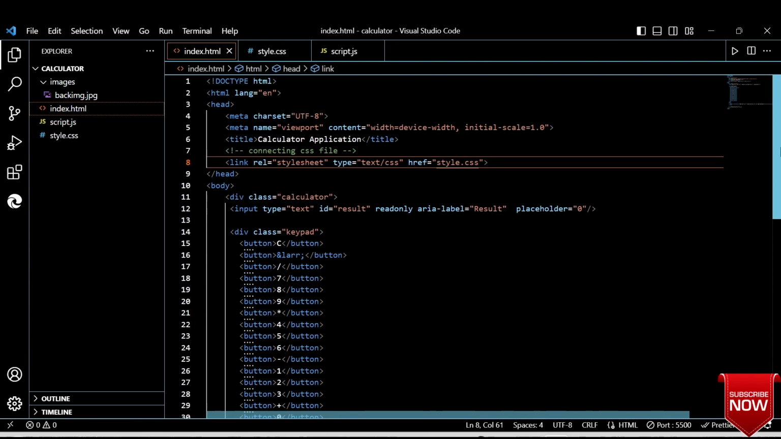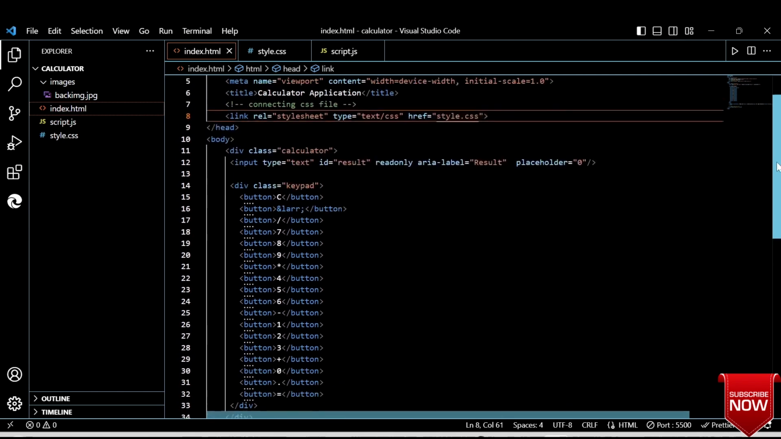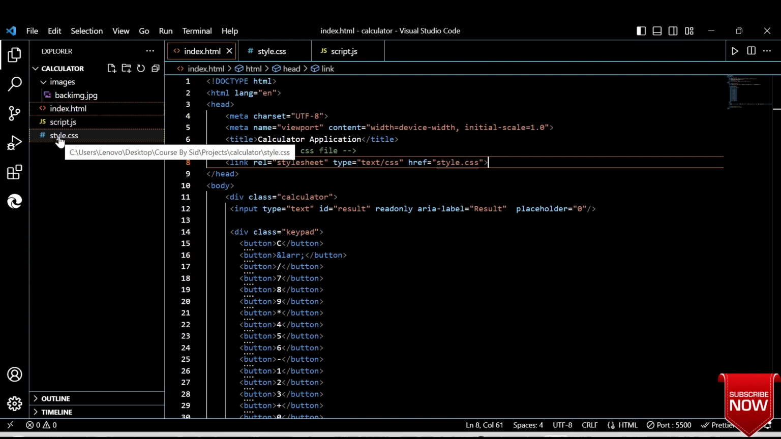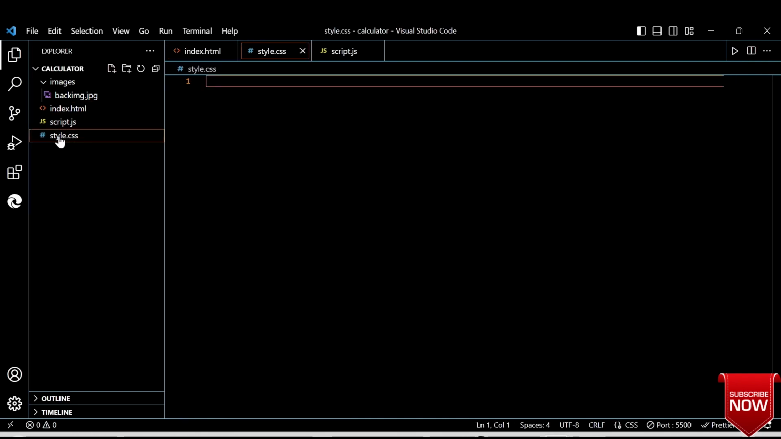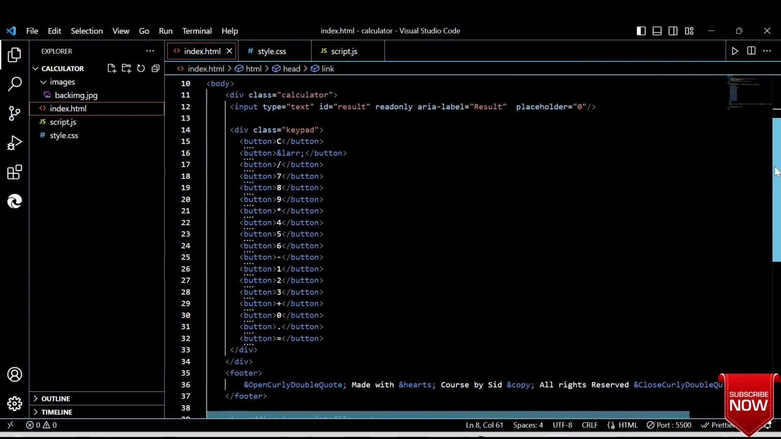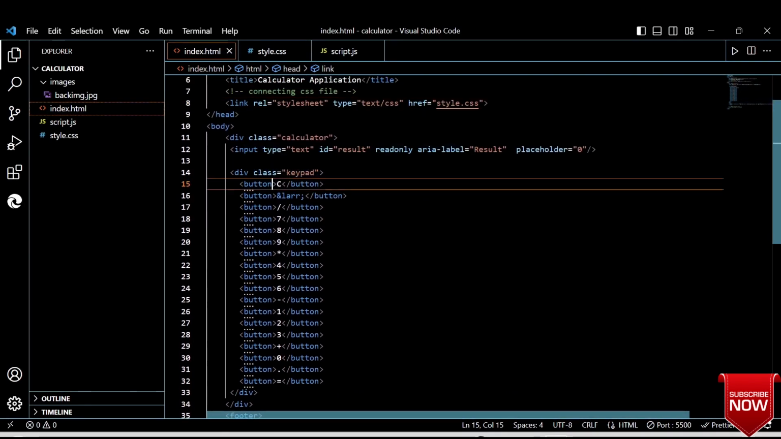so this is all for this video. In the next video we'll see how to work in CSS and how to work on the JavaScript file, and also in the index.html in the button section we'll add our onclick functions. Okay, so we'll meet in the next video.